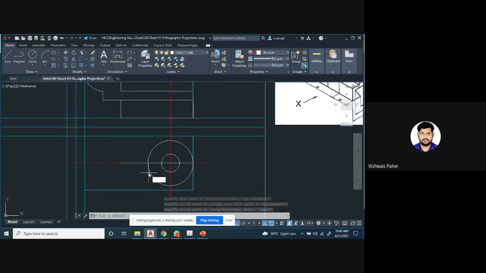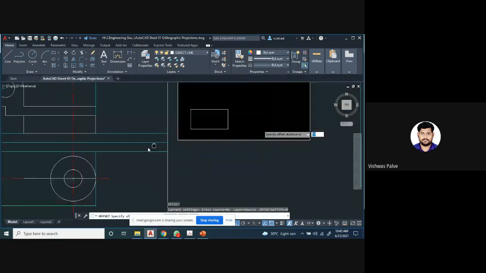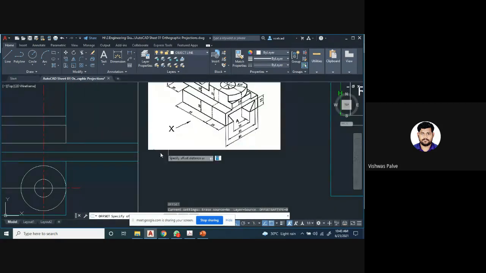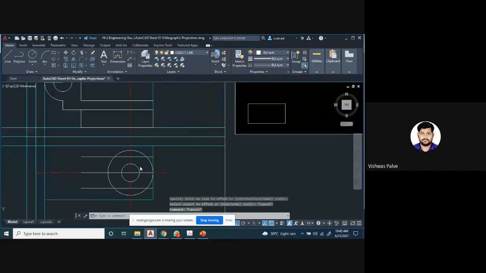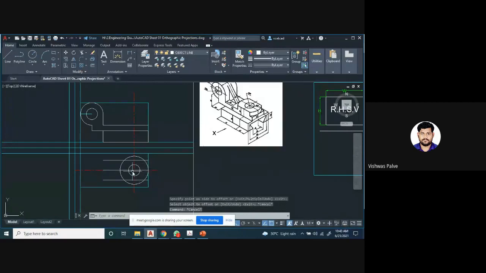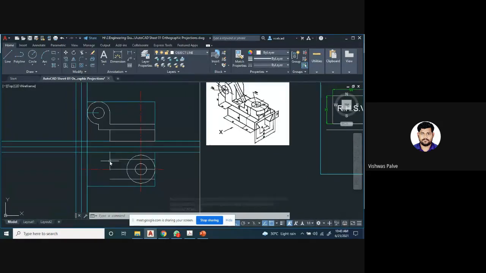Now use the offset distance, O, enter. 35 by 2. How much is 35 by 2? It is 17.5. So 17.5. Select this line on right, top, on bottom. Okay. You can just copy that part. Then use TR, double enter. TR, double enter. Trim off these edges. Okay, these edges are not required. So you just trim it off.